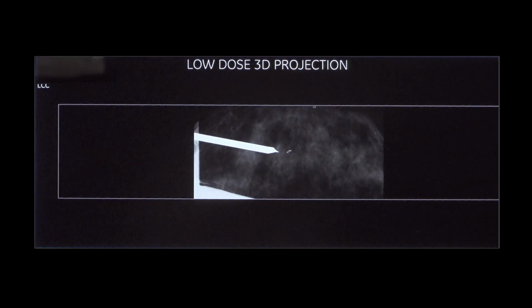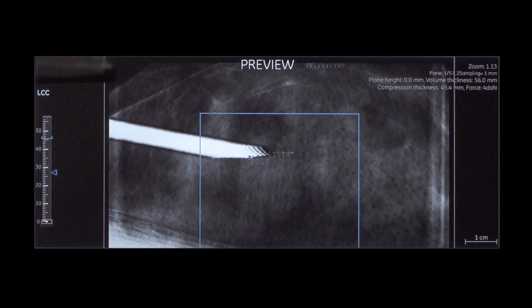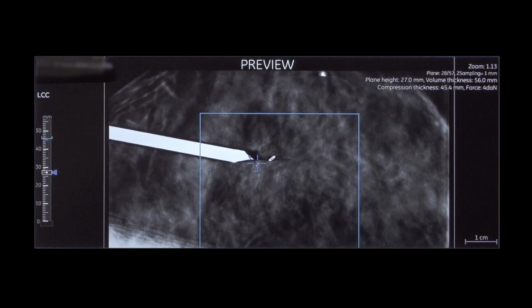Tissue marker deployment is verified by taking a 3D biopsy. Scroll through the planes to check the tissue marker placement versus the biopsy coordinates. To minimize migration, both the probe and tissue marker applicator are removed from the breast as a single unit.